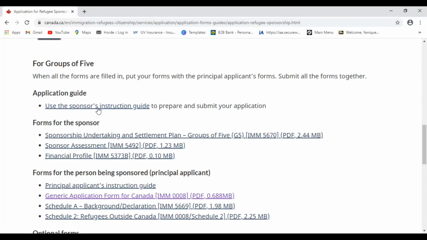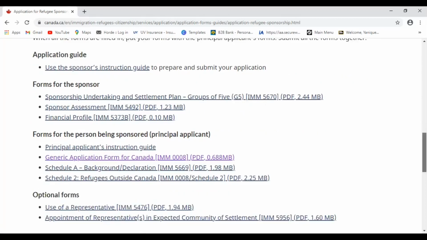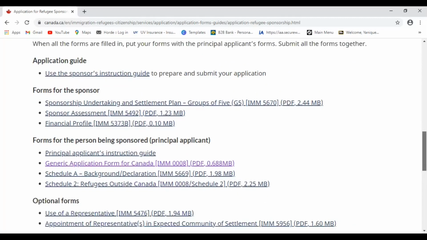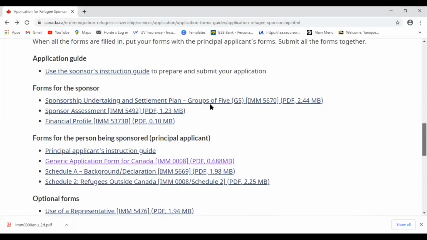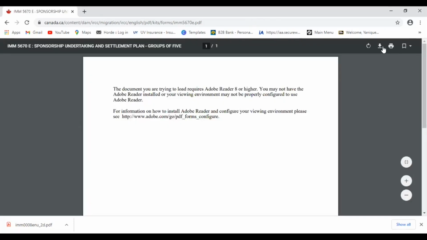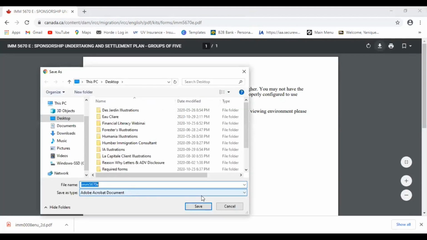Okay, so as you can see here, these are all the forms that make up the application package in order for a group of 5 to sponsor a refugee. So I'm quickly just going to select the sponsorship undertaking and settlement plan. So let's click that. Okay, so in the event that the form doesn't pop up as it should, you're just going to hit the download button, and I'm going to show you guys what to do. I'm going to save this form to my desktop.